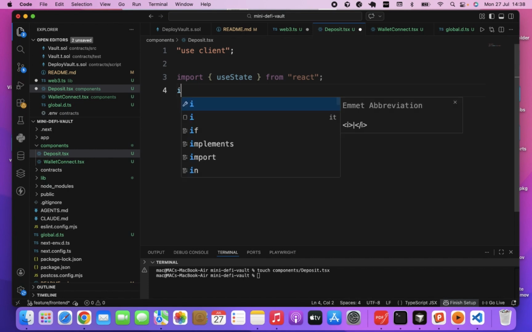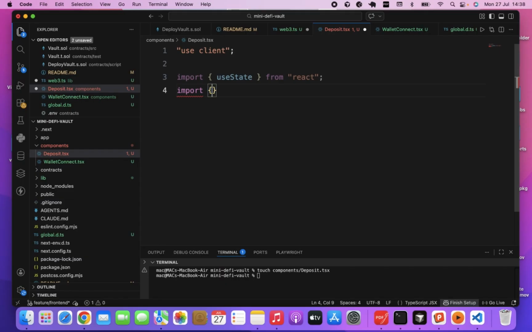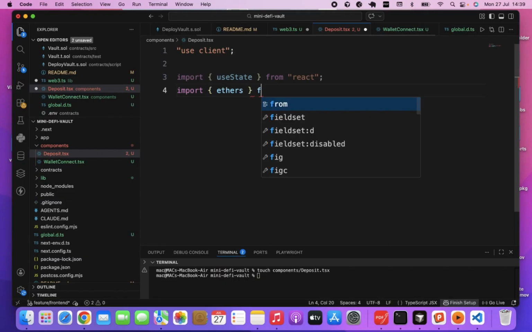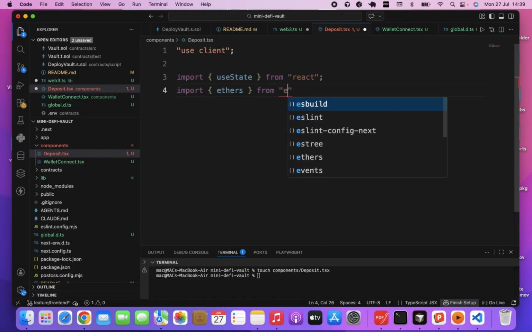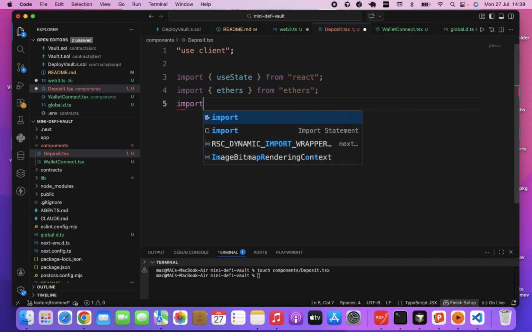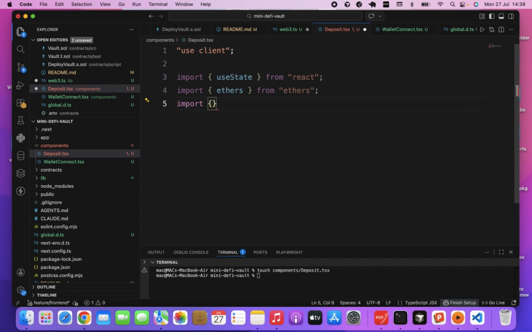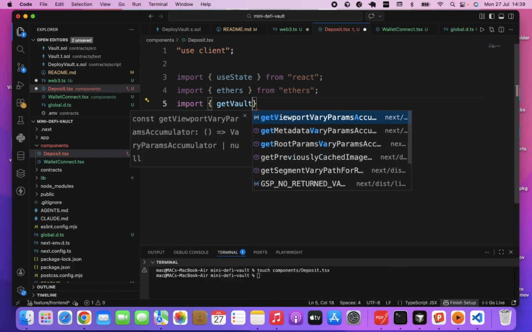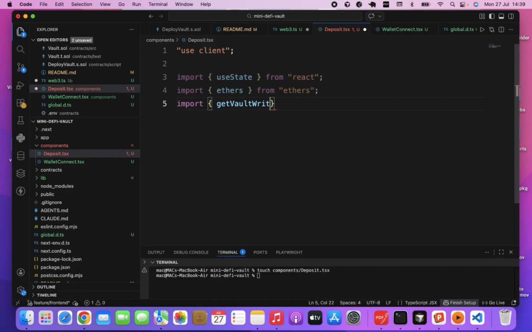Then import ethers from ethers. Import ethers from ethers.js. Then import getVaultWriteContract.